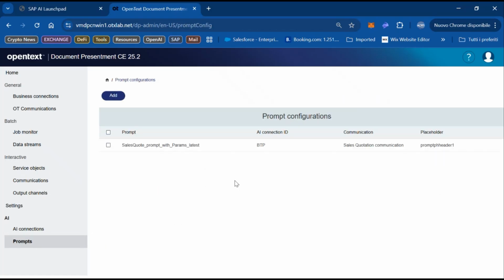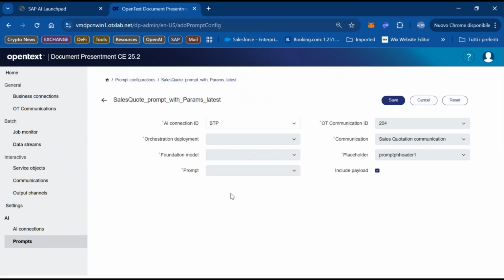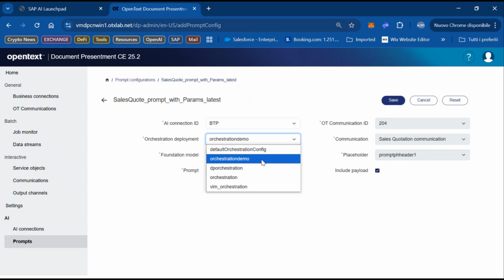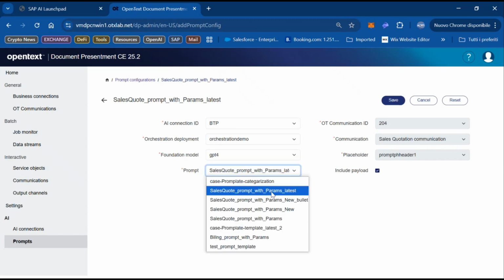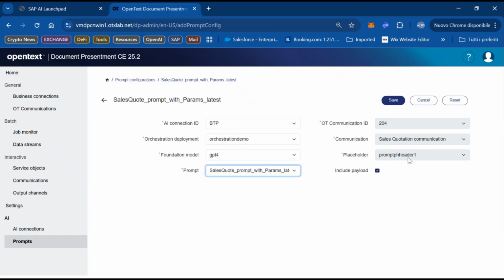Next, we'll navigate to the prompts configuration. Here, we map everything together. First, we select our BTP AI connection. Then, we choose the specific orchestration deployment we want to use. This automatically populates the list of available prompts from that deployment. We'll select our sales quote prompt.